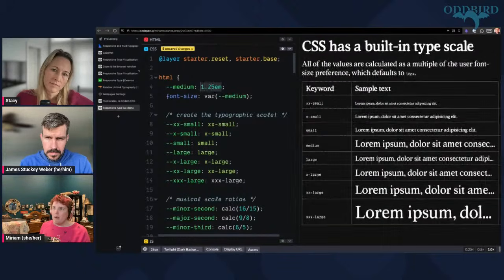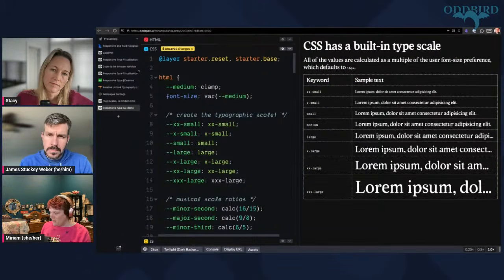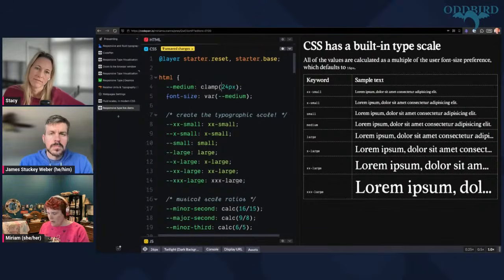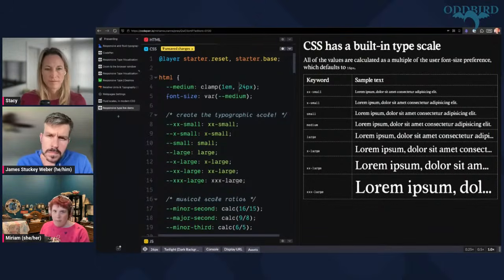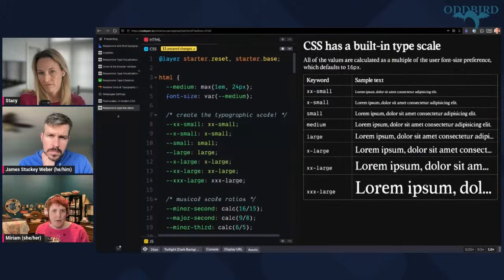And instead, I was thinking, well, what I really want is to do this with a clamp. I want to say just the value that I want, which is, I don't know, 24 pixels. And then I want to clamp that to what the user wants. So the user wants 1M, probably as a minimum. So we could actually just go there. We could say we want the larger of what the user asked for and what I asked for.